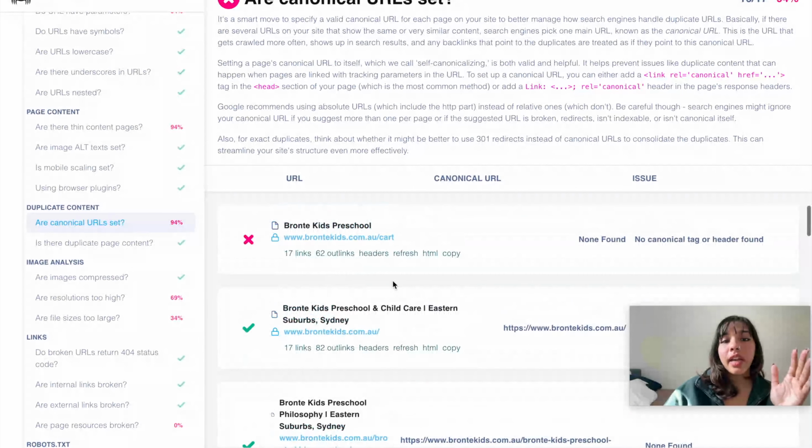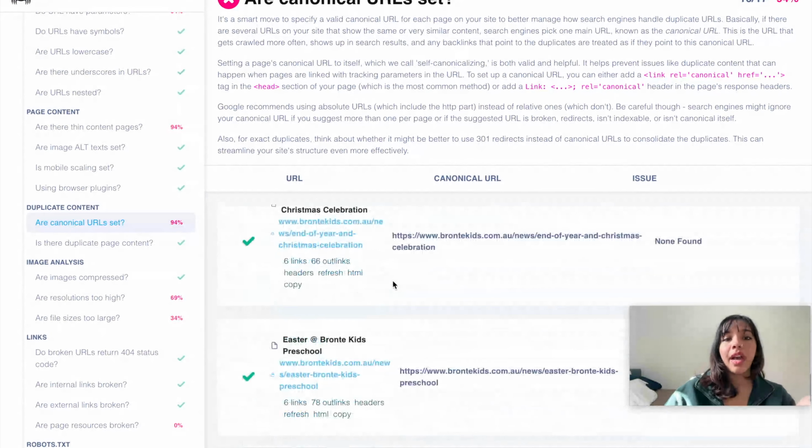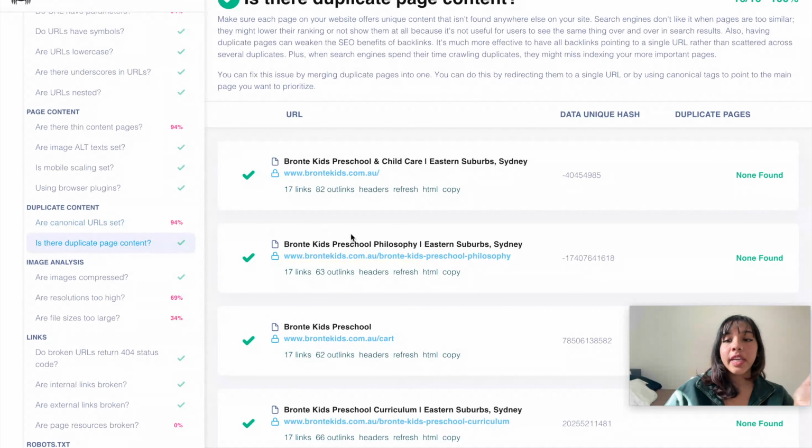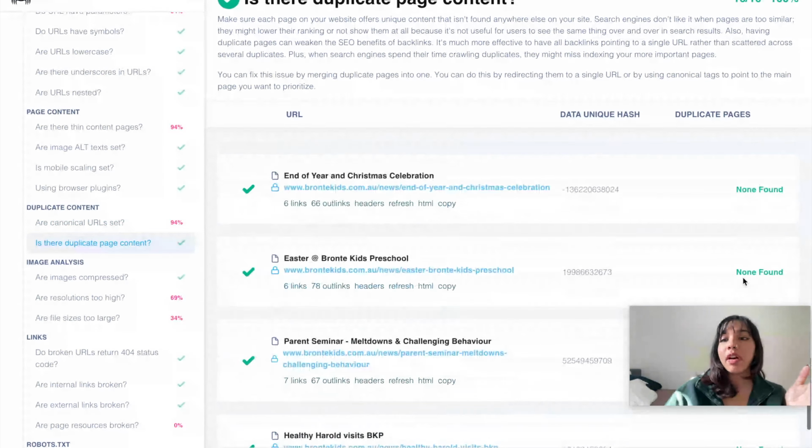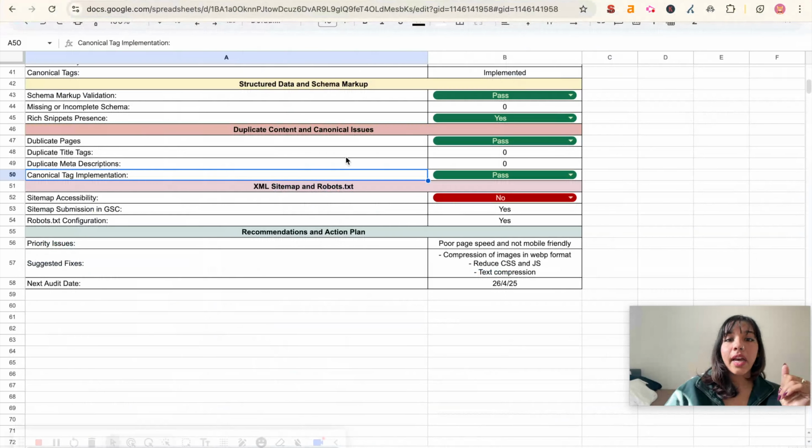You can see that their canonicals are not present only for their cart page, which is understandable. However, they have canonicals set for each and every other page. They don't have any duplicate page content, as you can see, none found. So they have passed that checklist.